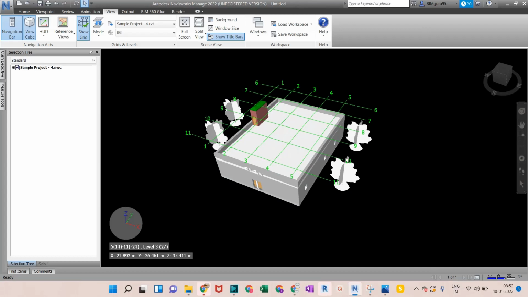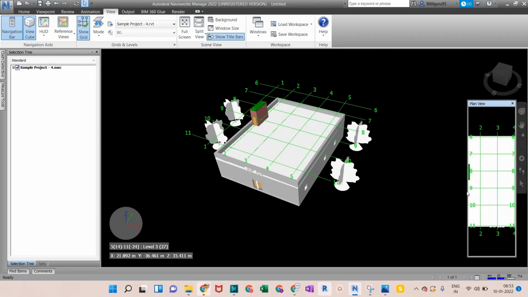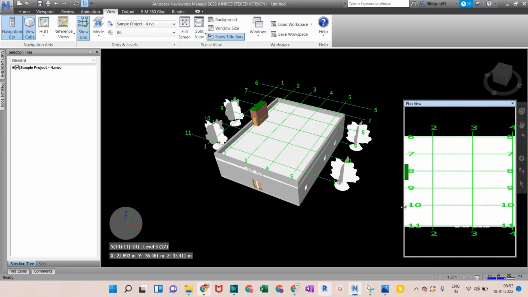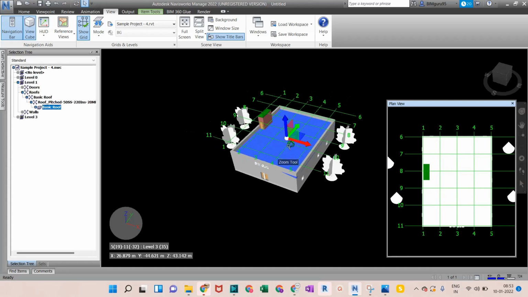So how can you rectify at which location you are right now? There are two types. First one is plan view. If I click on the plan view, you can see this kind of small window. You can stretch it a little bit if you want to. It depends, but it will be smaller because we cannot work in this one. We can just rectify at which point we are right now.